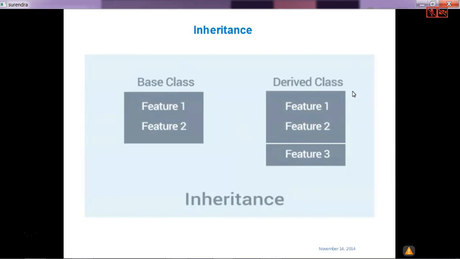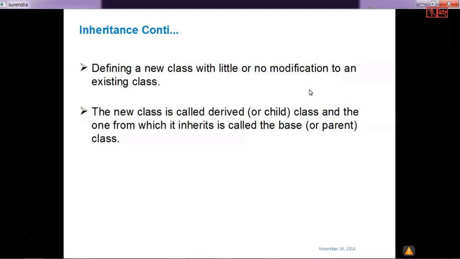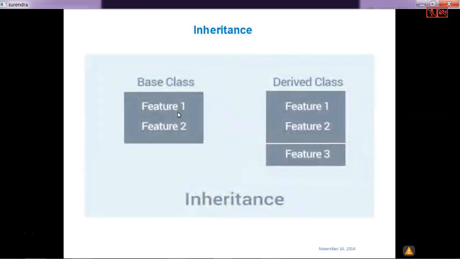This is the subclass, and this one is the parent class. Then this one is the child class. All the names are the same only. If you say, a few people might get confused with the names. Derived class or child class or subclass. Inherited class. The one from which it inherits is called the base class. This is the base class or parent class or super class.